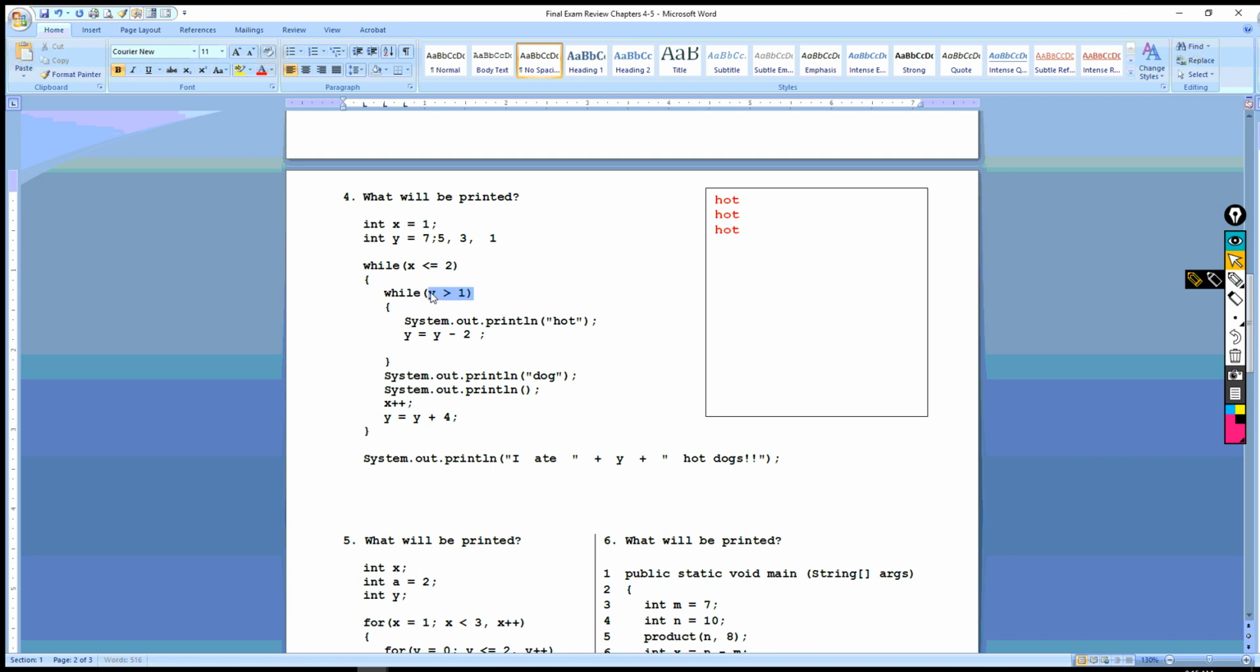So we go back to the while statement. Is y, which is 1, greater than 1? Well, no, it's not. So now we're going to kick out of that loop. Now remember, this is our first time through the outer loop. We just finished the inner loop, and we're going to continue on with the outer loop body. And so we're going to print dog.